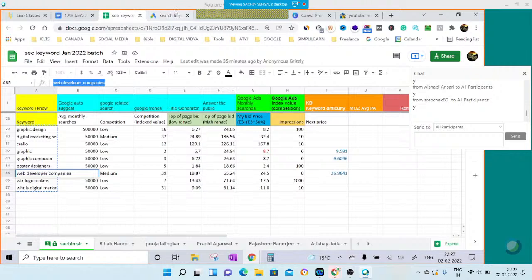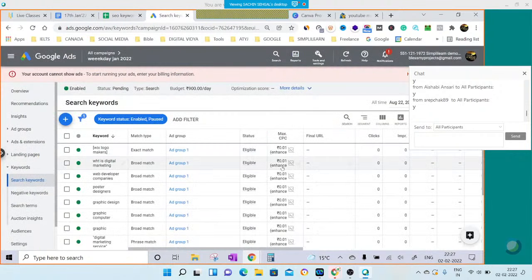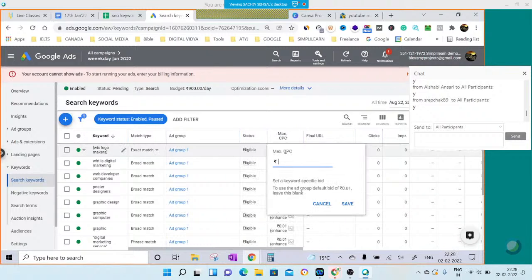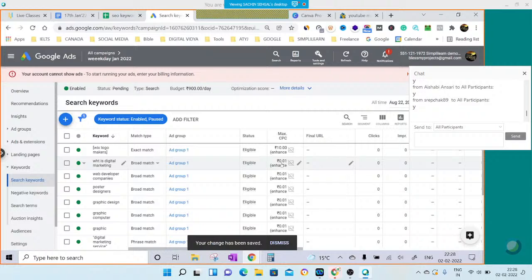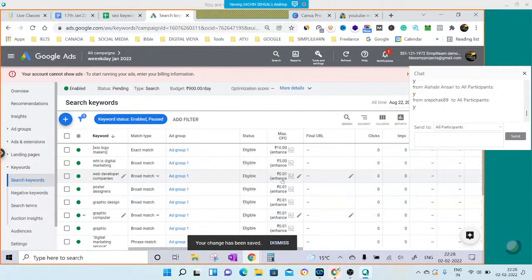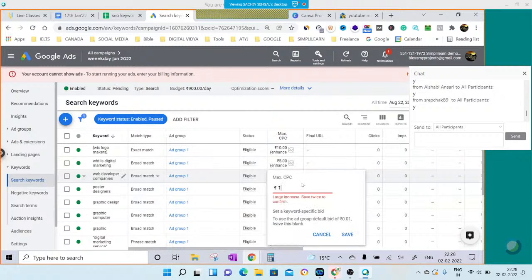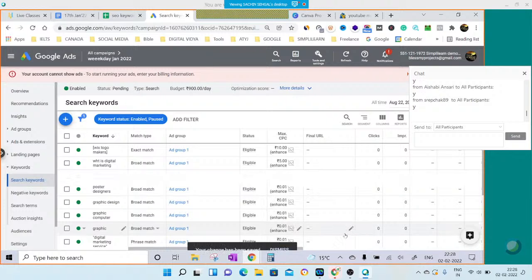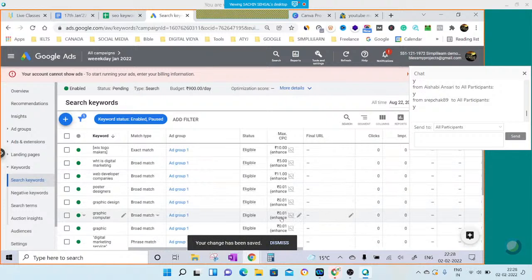So now every keyword can be given the price which I decide. Suppose this is something I want to pay, I just need to click it. I want to pay 10 rupees, so it is just save and save. Two times it has to be saved. Then suppose this I want to pay 5 rupees. From my sheet I'm taking, of course. You have to check the sheet. I'm not looking, you have to look. And then 11 rupees. So this is how you change the bidding.